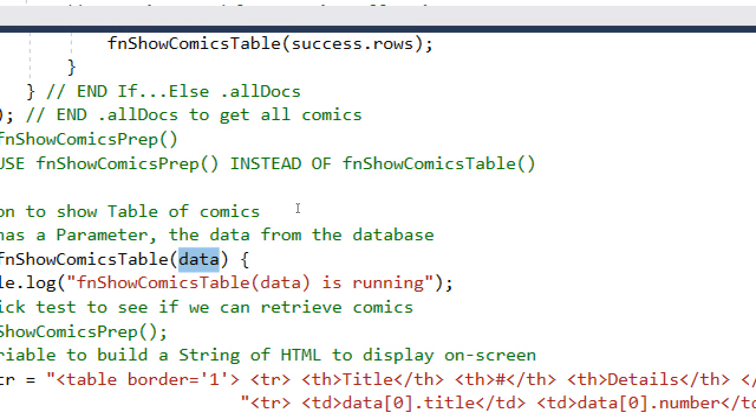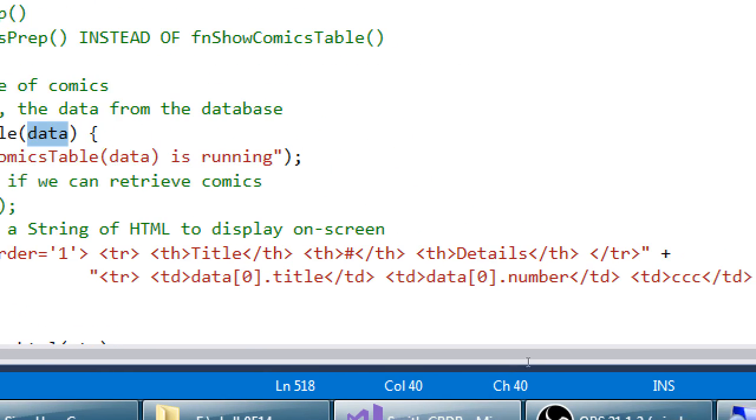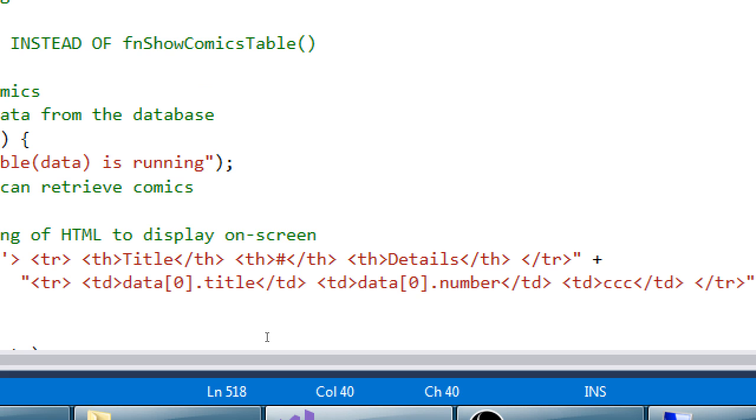success.rows. So we're passing it in here. We're saying data of the 0th position, so the first comic. And every comic has a title, a year, a number, publisher, etc. So we're saying in this cell, for the 0th comic, the first comic, show the title. In this cell, for the 0th comic, show the number.